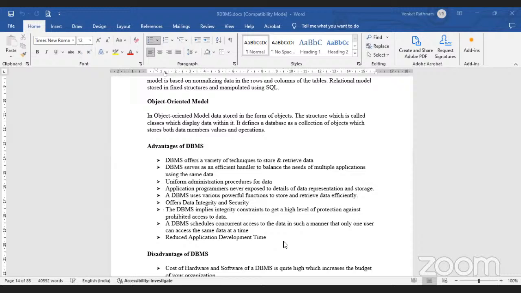So if any unauthorized person, any third person, any unknown person wants to access your database, at that time the database management system will provide high level protection and high level security using the integrity constraints.